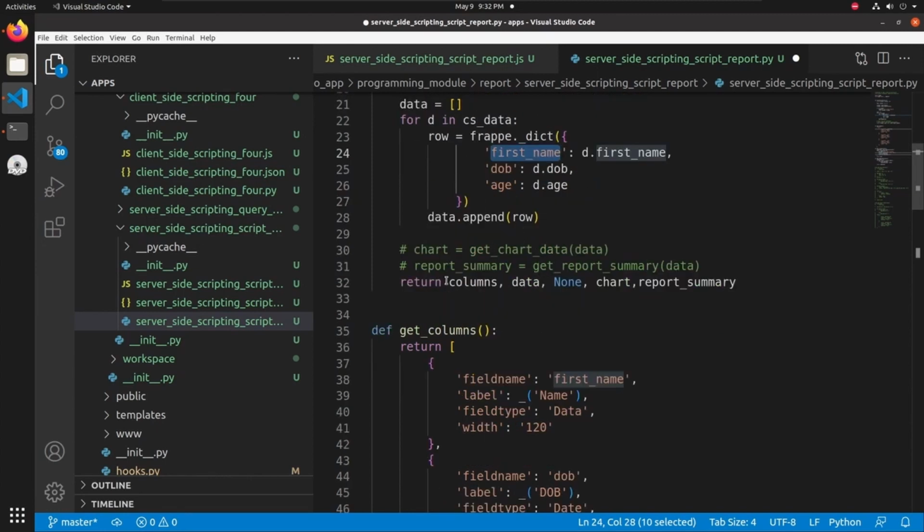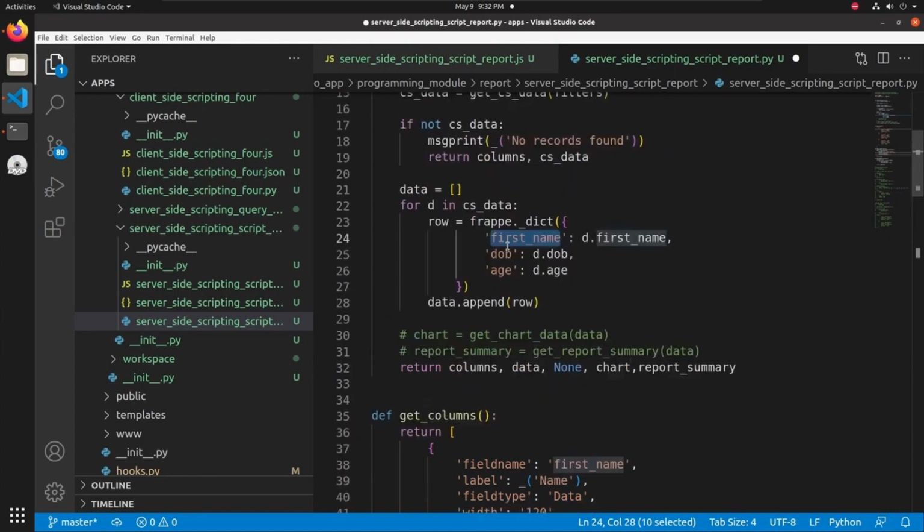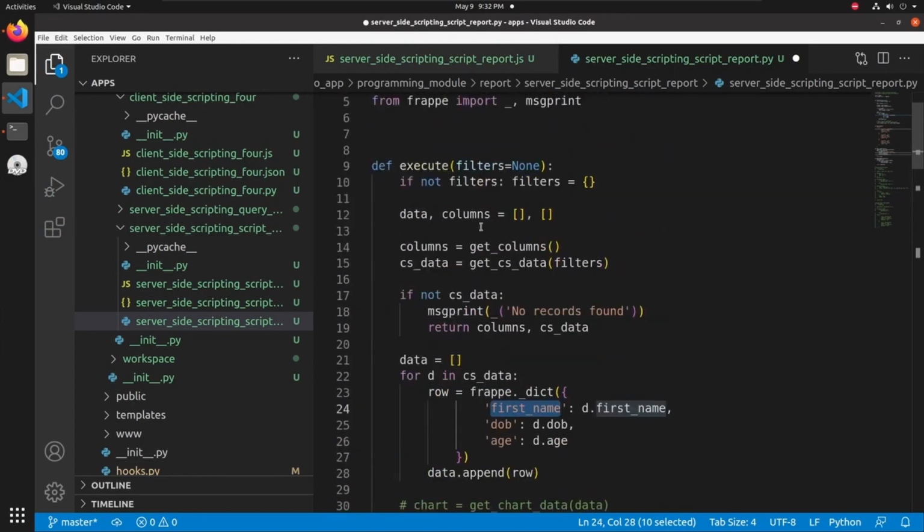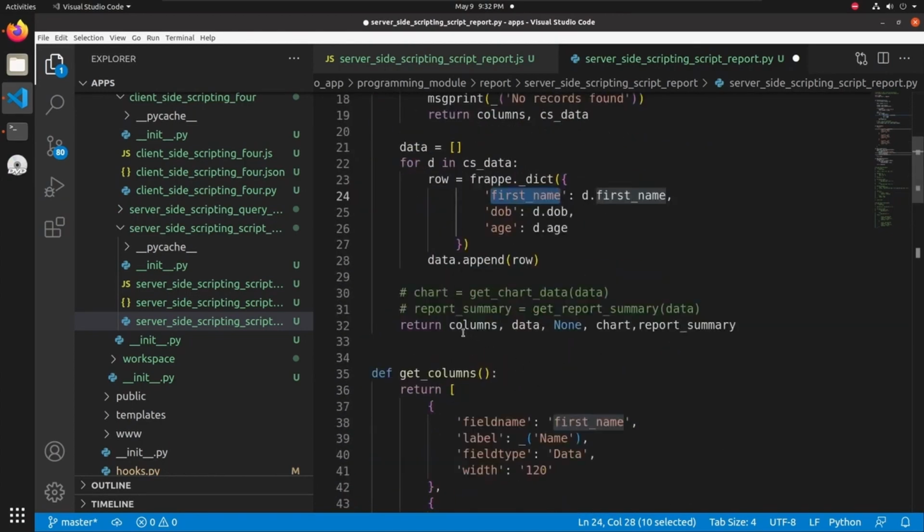Then I'm returning this execute function. It's actually an execute function. So here I am returning that execute function using two parameters, and they are columns and data. I am not using this one right now. Let's remove this and save this. Now we have done the coding part.